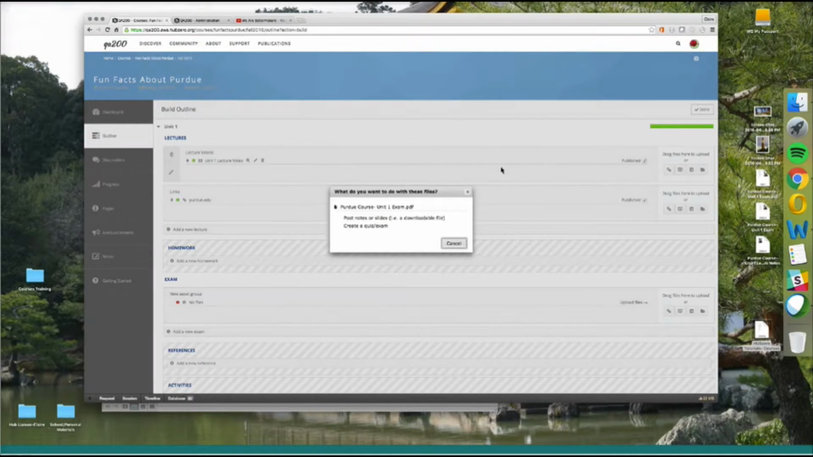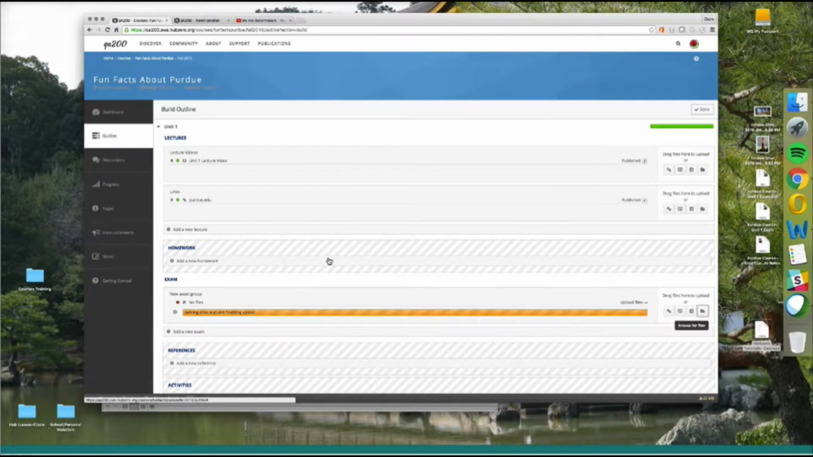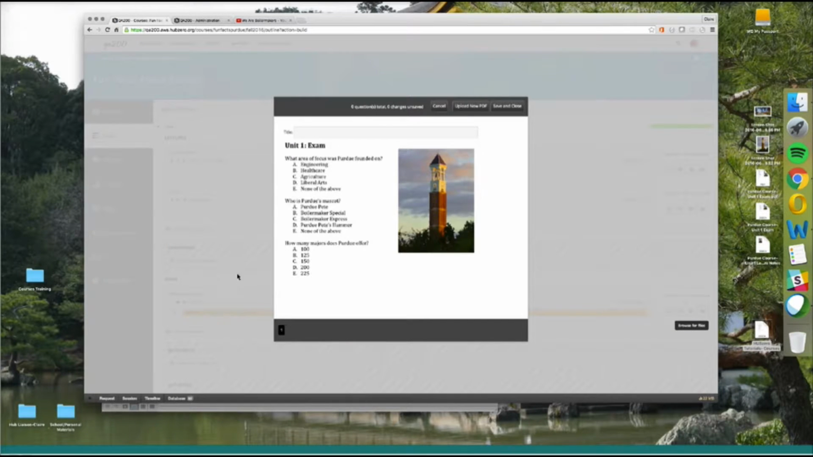Open. Now I'm going to receive this pop-up asking what I'm doing here. Am I going to create a quiz or exam, or post notes or slides? I'm going to go ahead and say an exam, so that I can set it up for you to see how to build the exam for the component to grade it. So again, this pop-up is going to request a title, so Unit 1 exam. And this is the content that was actually in my PDF.